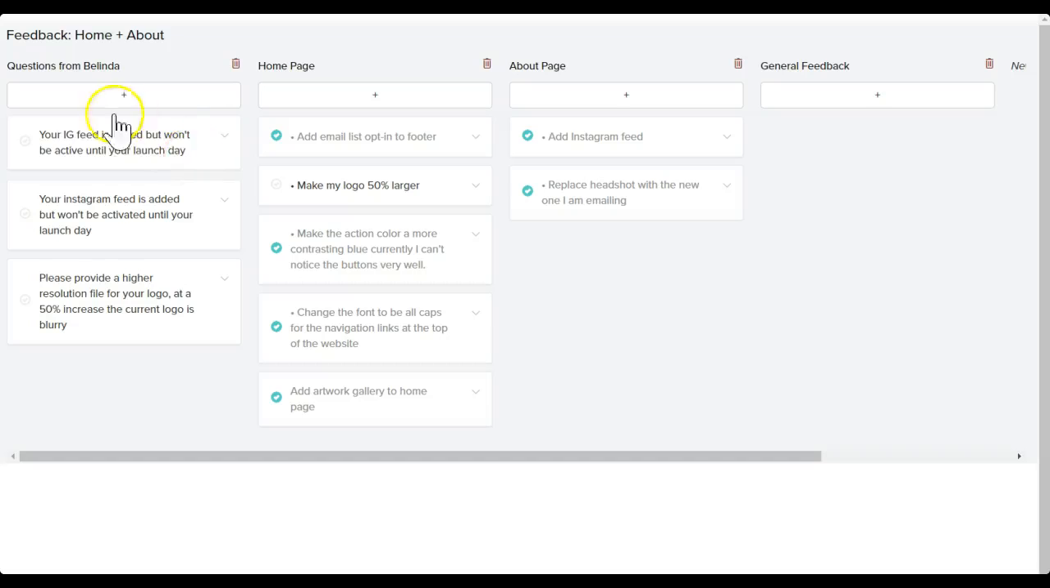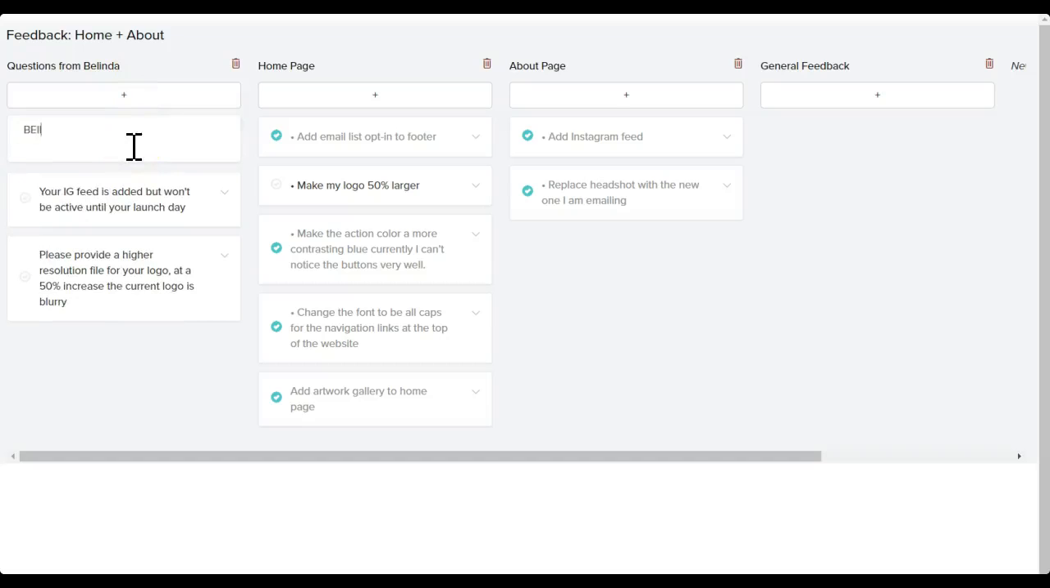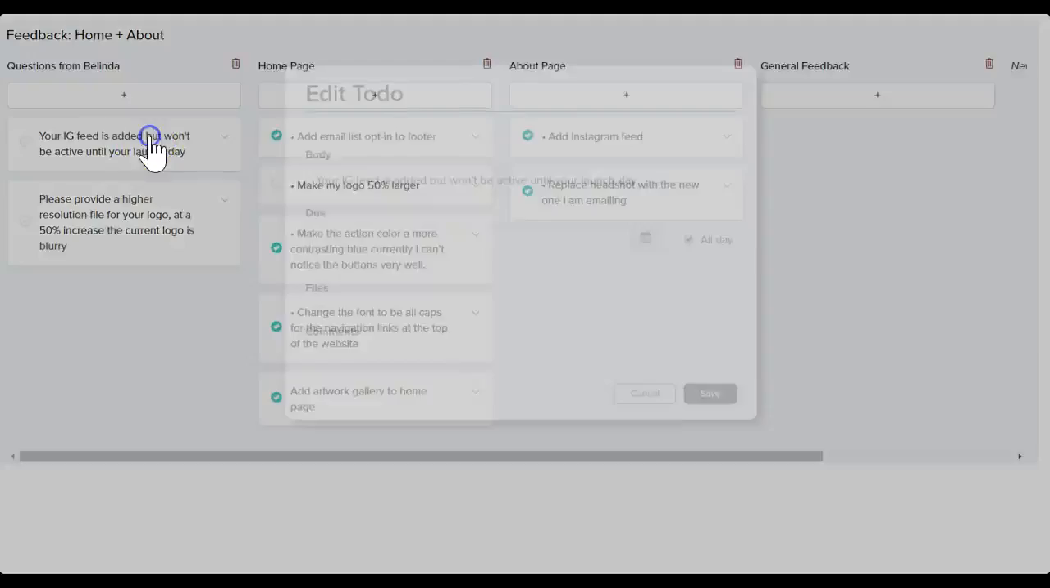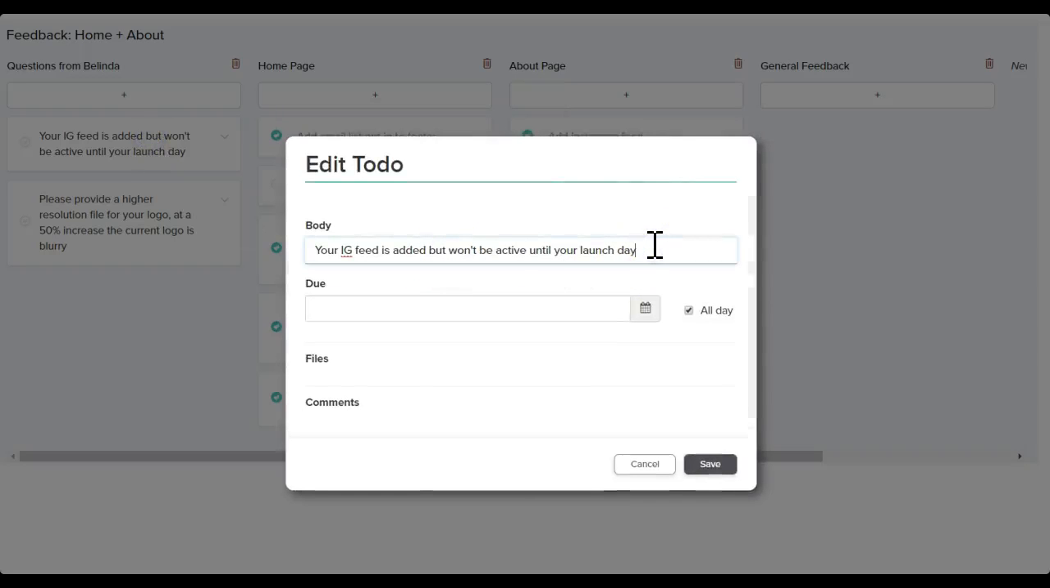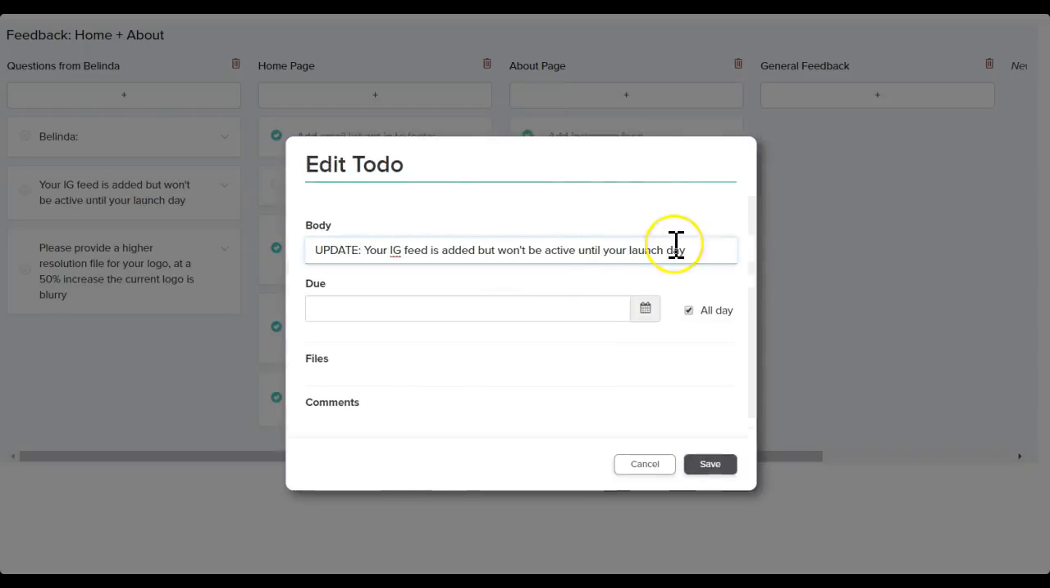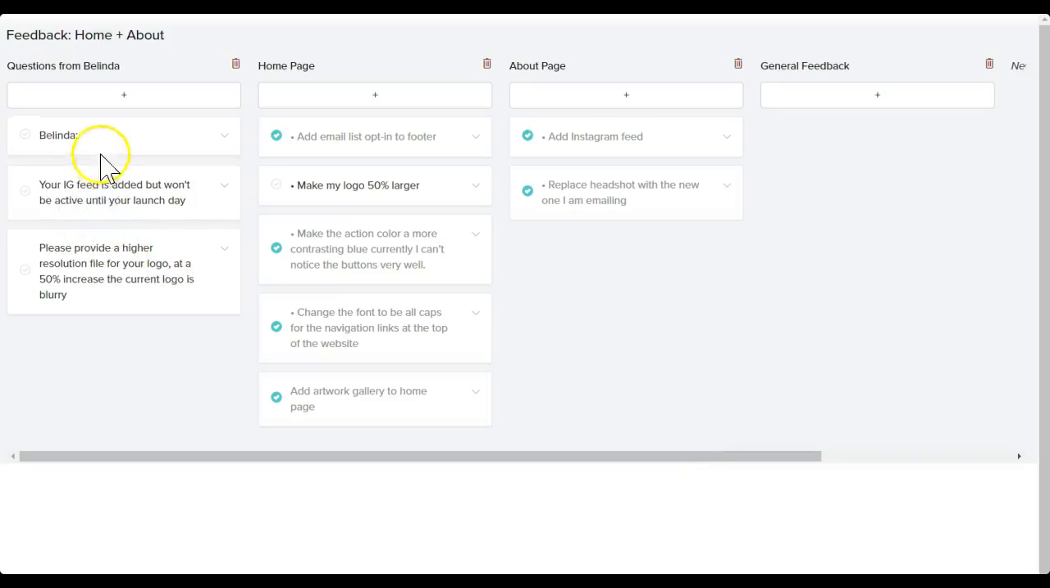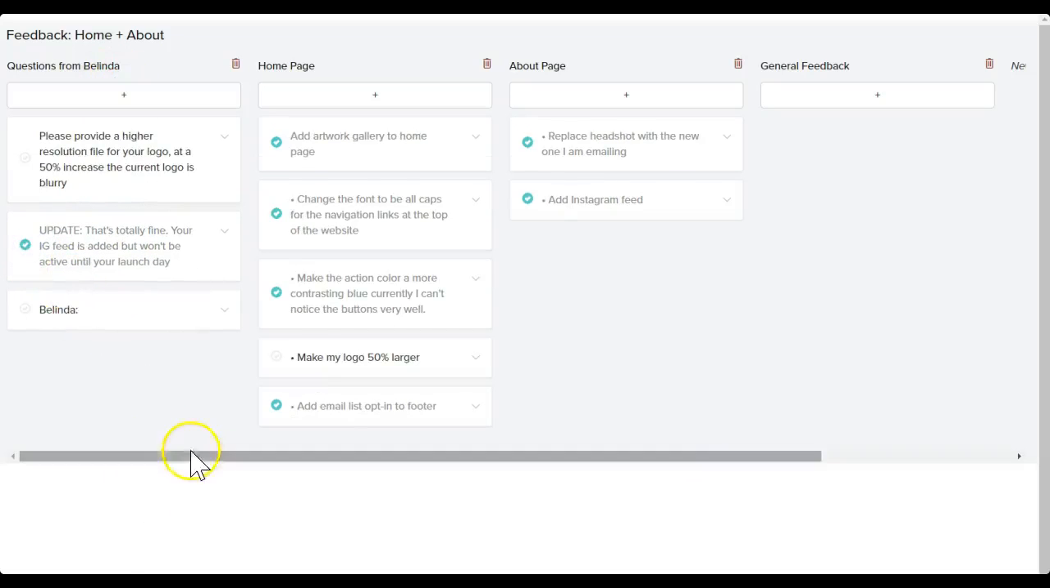And so when you respond, you can actually just put a note in here and say, Belinda, and write your note. Or you could come right in here and actually, I like to come over here and say update, that way I know something is new. And then you can say, that's totally fine. And you can save it. And then you can check it off. We're good. Okay, and if you make an addition by mistake, you can just say delete. And so that's pretty much the process.